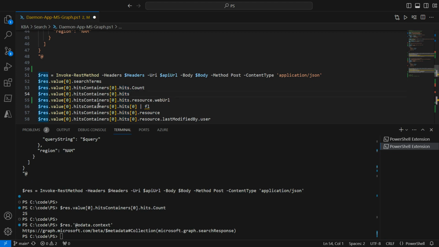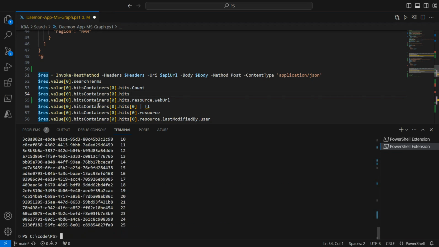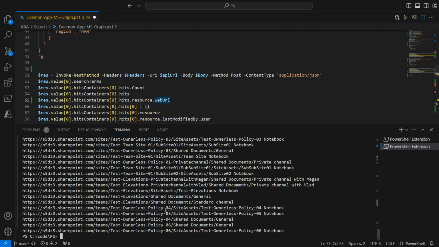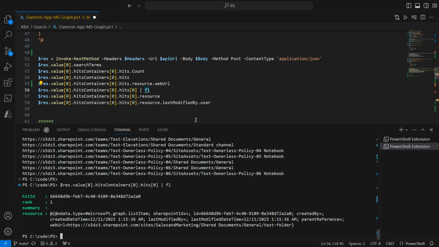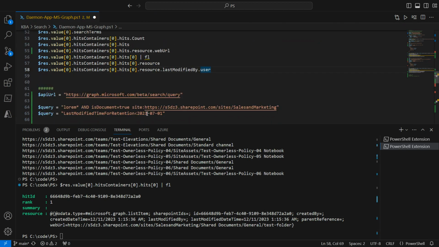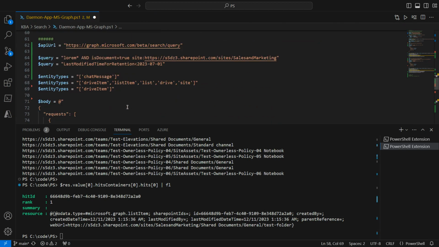Let me see what the results are. I can see the results' web URLs, and I can see details of the first result. But yeah, let us continue.